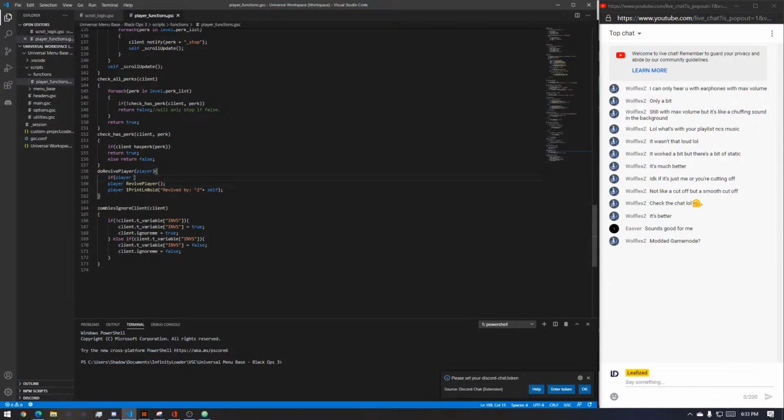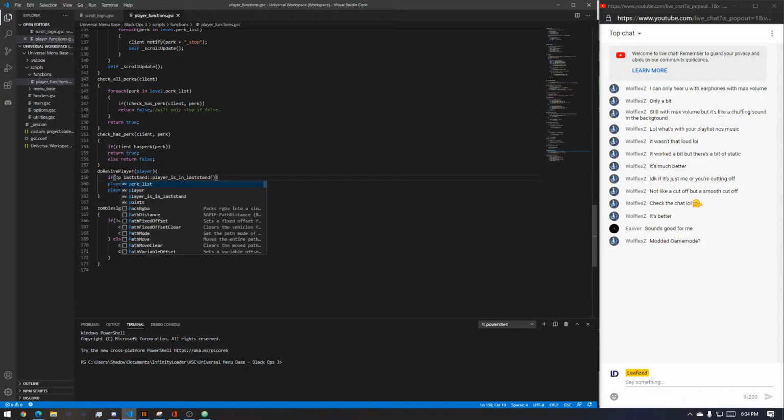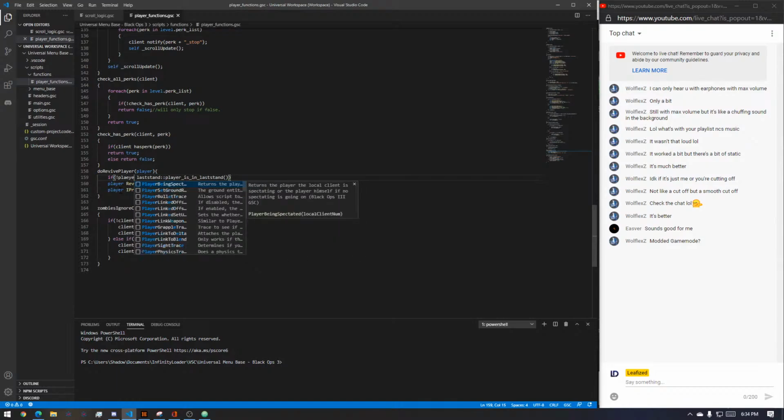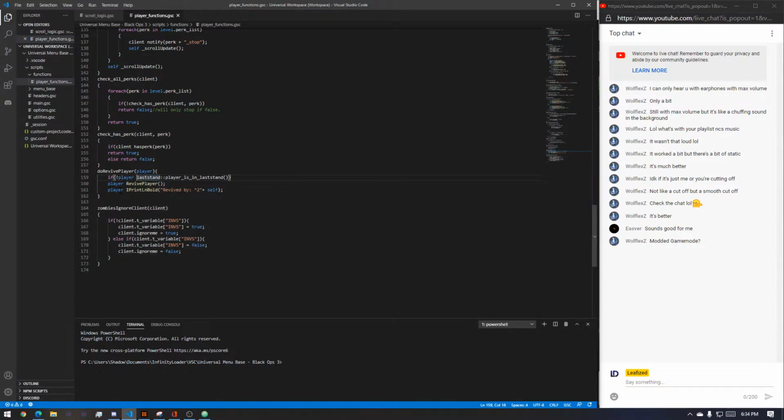Alright, so this here is what we want it to be. So we need to do if the player isn't in last stand, or hand. Yeah, so if the player is not in last stand, we want to return. That way it'll prevent, alright, it breaks the function. So the game doesn't freeze. The reason for this is if I try to revive myself right now, it'll just freeze.